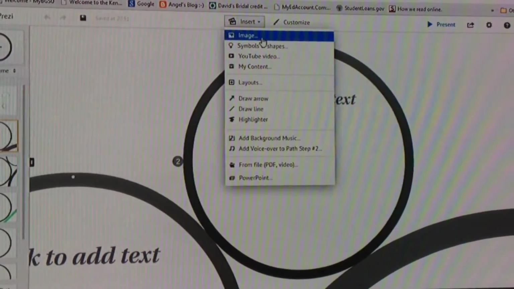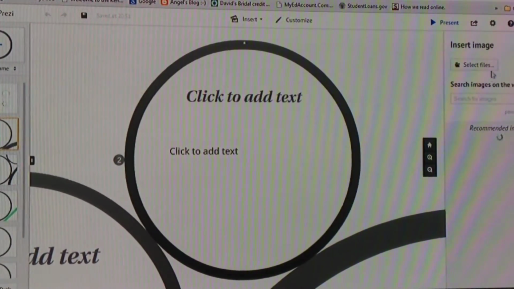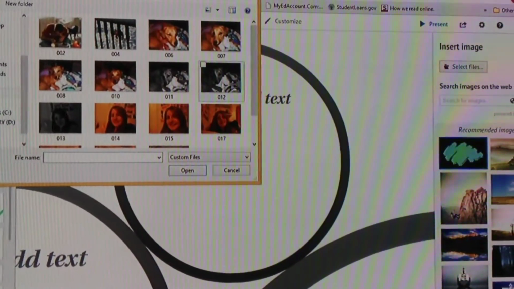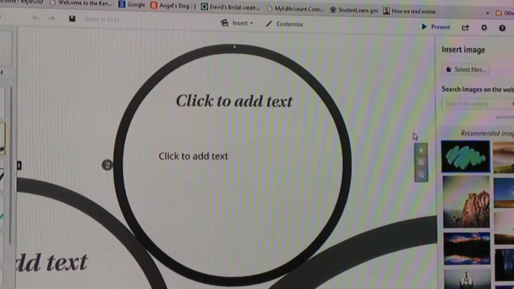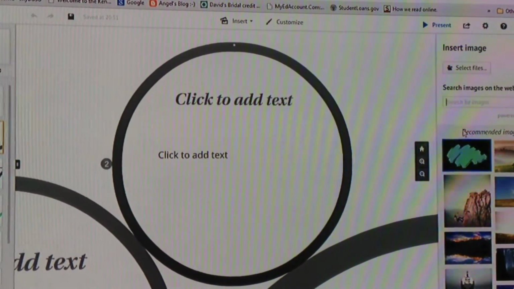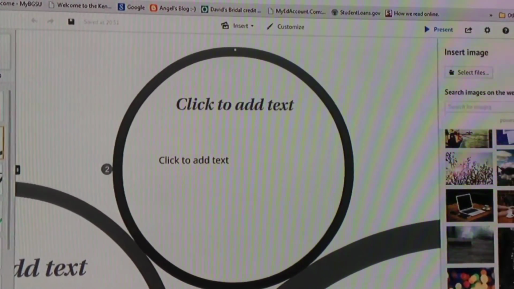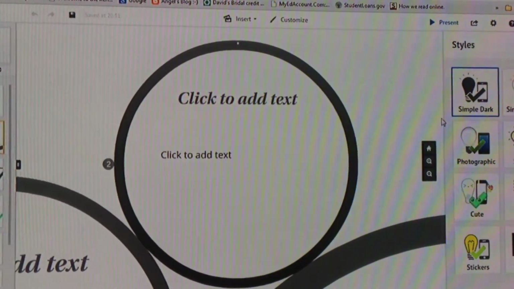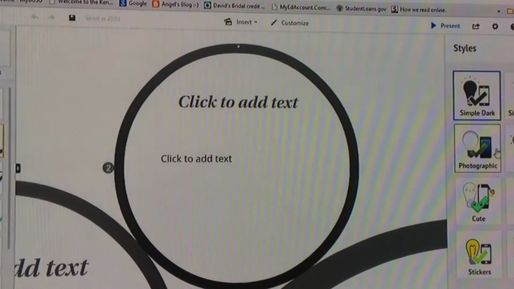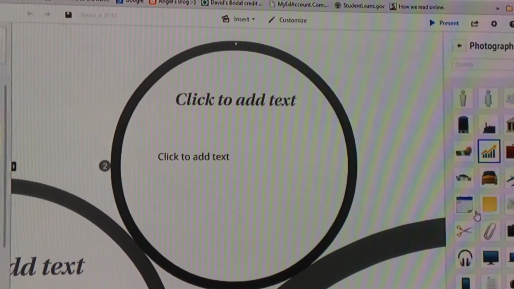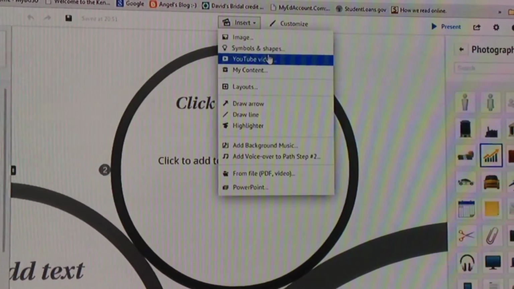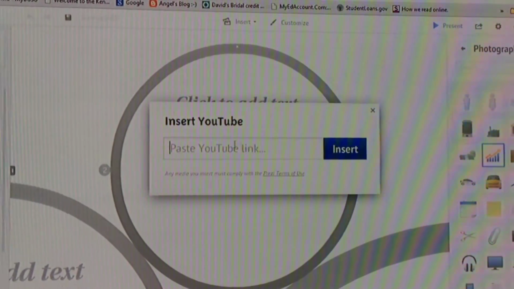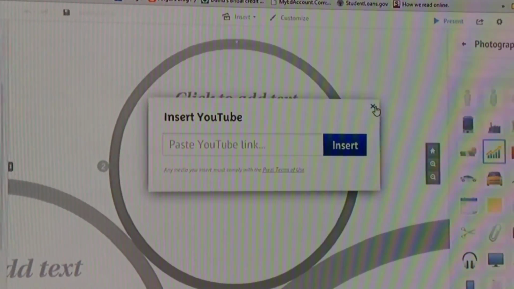You can insert images, either your own from your computer or just like you would search in Google. They've got symbols and shapes from all different kinds of categories over here. You can insert a YouTube video, you embed it, just add the link right there.